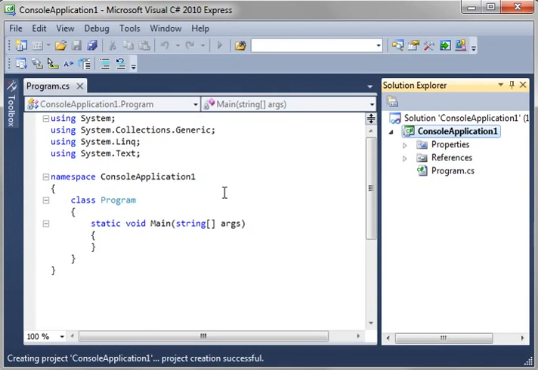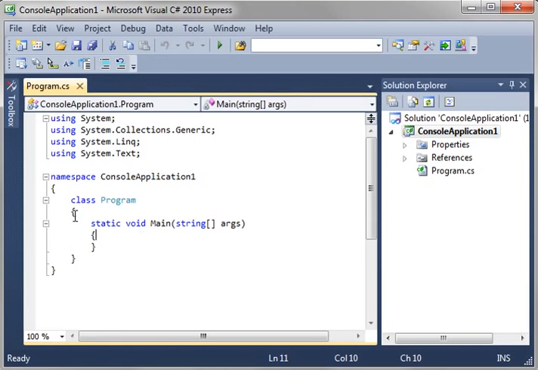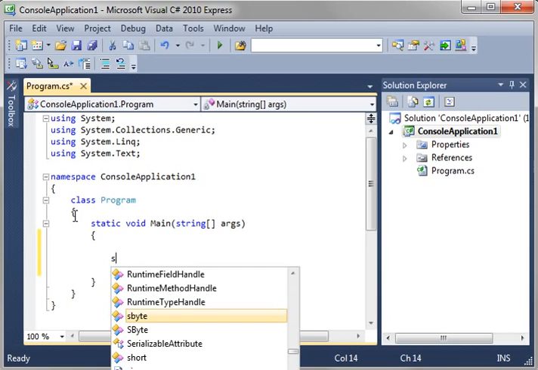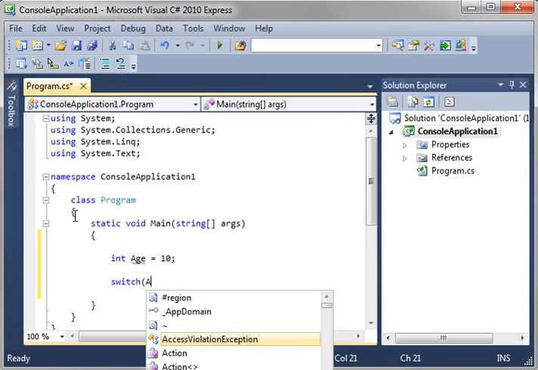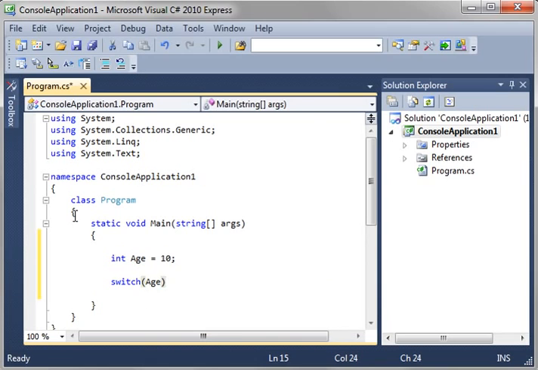Now if you know Visual Basic, the switch statement will be very familiar to you. We're just going to make a very simple variable here. We're going to say int age equals 10. Now what we're going to do here is say switch, and you have to give it the variable age, and then you give it a code block. Now you have to give it a certain number of cases. You say case, and we'll say 0, break.